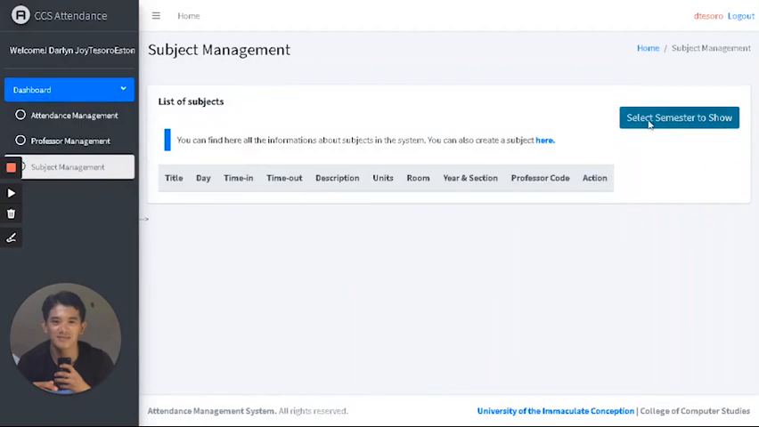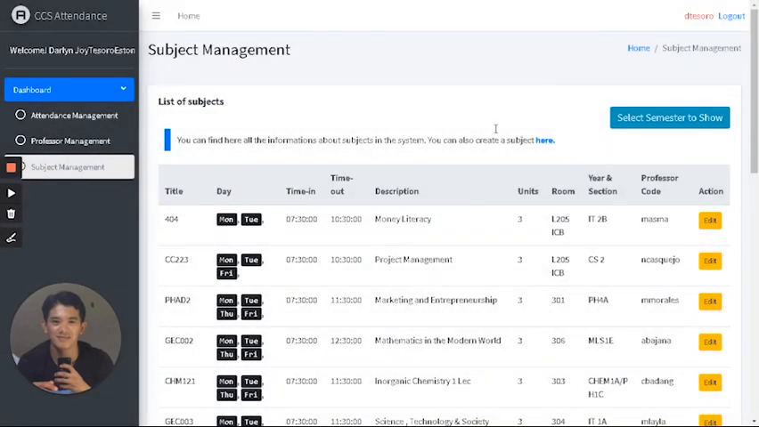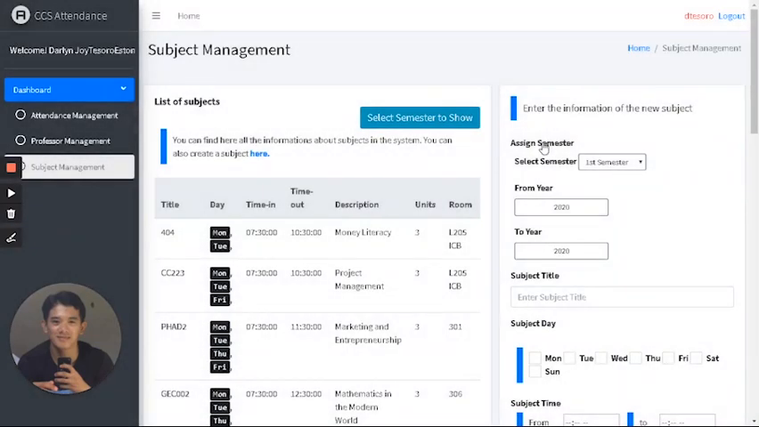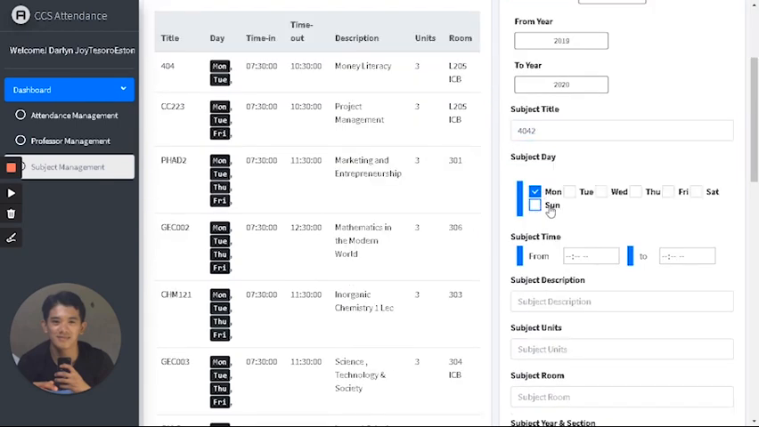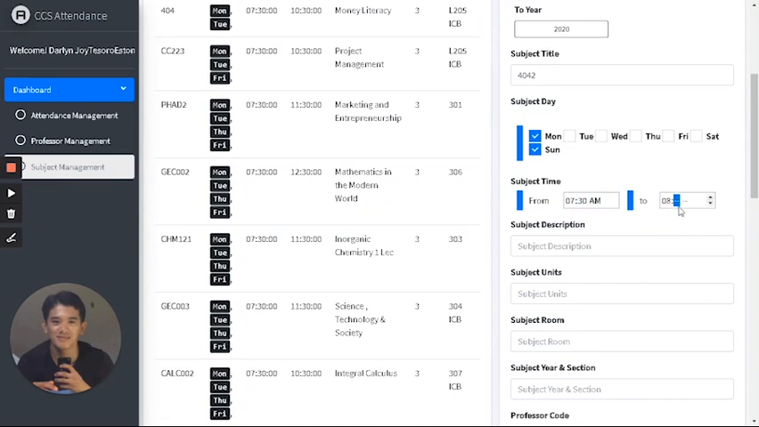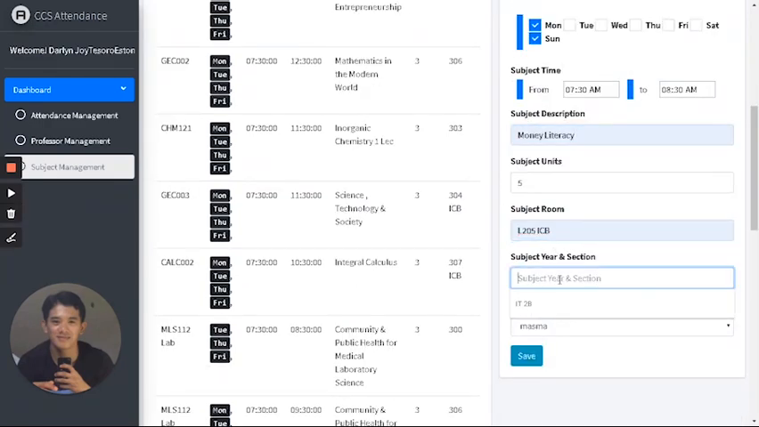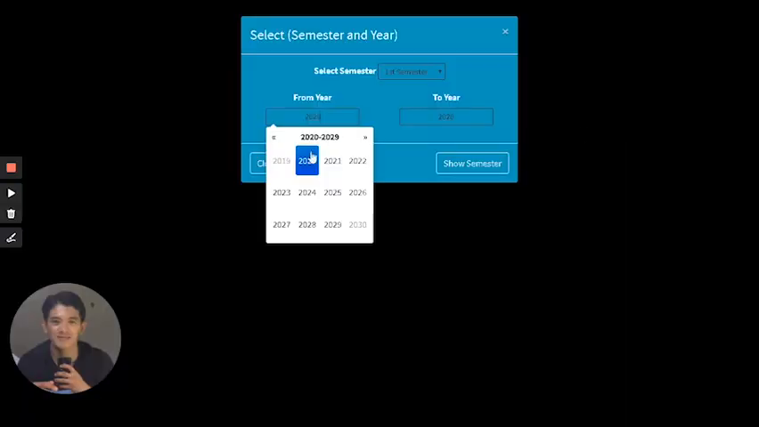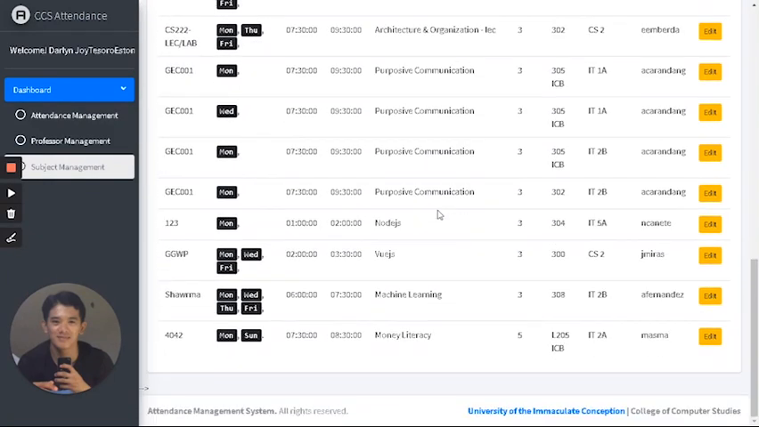And surely enough, let's select the semester to show. We removed the Friday schedule. Also, if we click this link here, we will have a chance to create a subject schedule manually if we forgot to include it in the Excel file. Let's just select the semester we want it to be added to. And surely enough, we added it right in here.